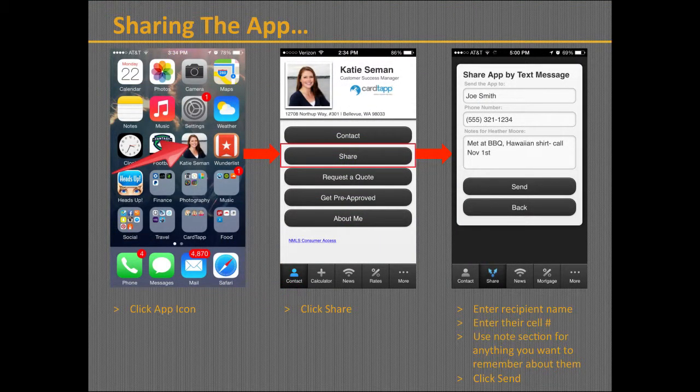This is the key to your success with the app, sharing it and sharing it often. So let's go back to that. Anytime you want to share your app, open it up on your phone and then click share. You will enter in the intended recipient's name, their cell phone number, and any notes you want to include about how you met them. If you're at a party, open house, networking event, or wherever, add some details that will help you remember that situation later. For example, add, met at Smith's Barbecue, wondering about refinancing. It's as easy as that.